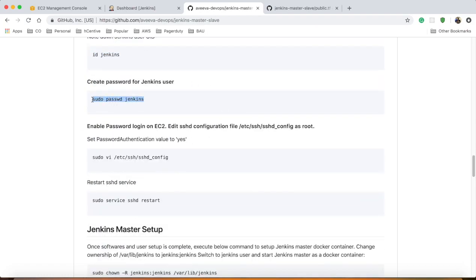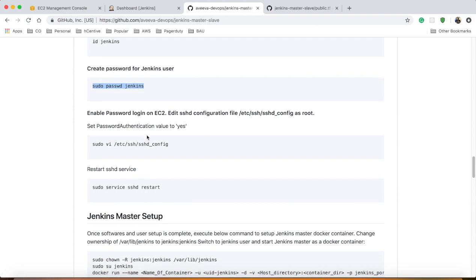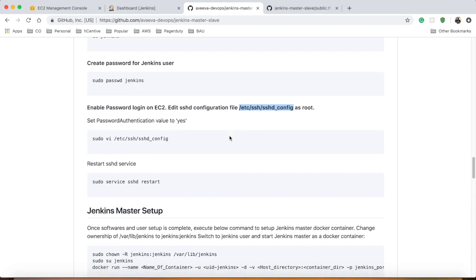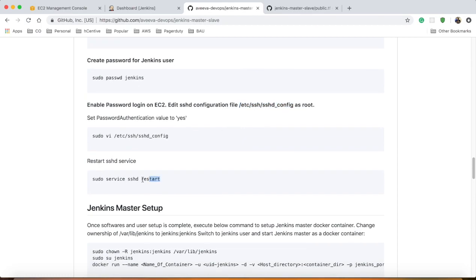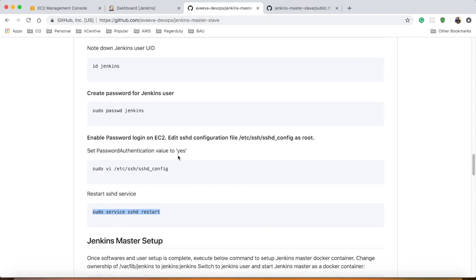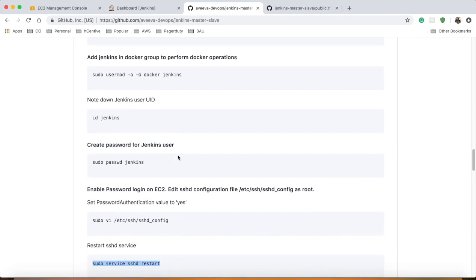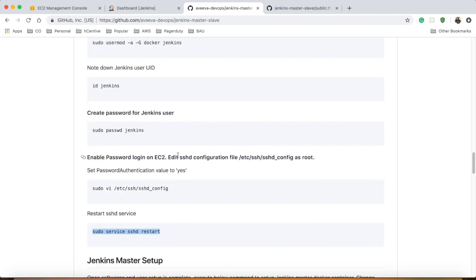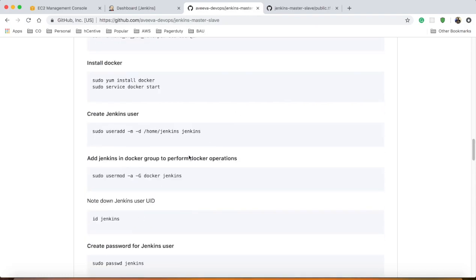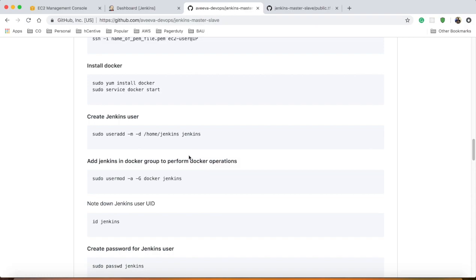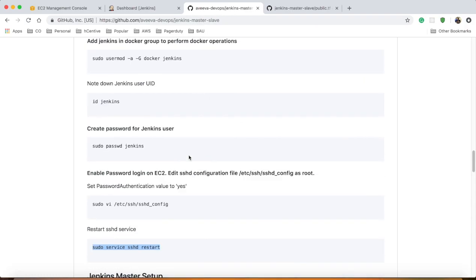And change the password of Jenkins and enable password login on the EC2 server. You can modify this particular script as root and restart the SSHD. Once this job is done, either you can set up these steps on one server, create the AMI of that server, and then launch all the slave machines using that particular AMI. That's what I did. Or you can create a script which will have all these steps and use that script inside the Terraform provisioner so that you don't need to set up this again and again.